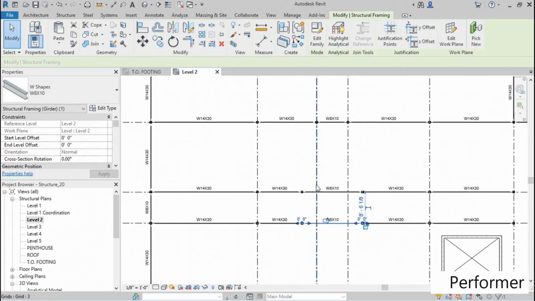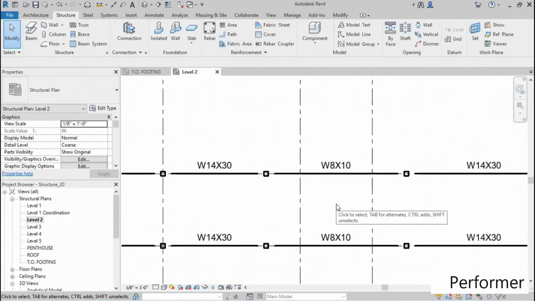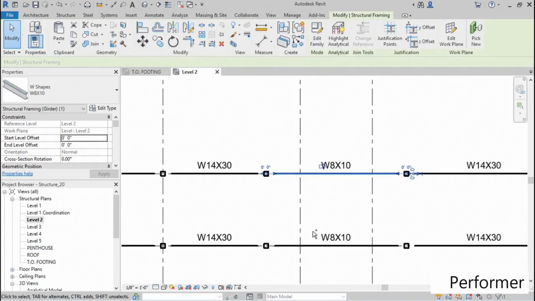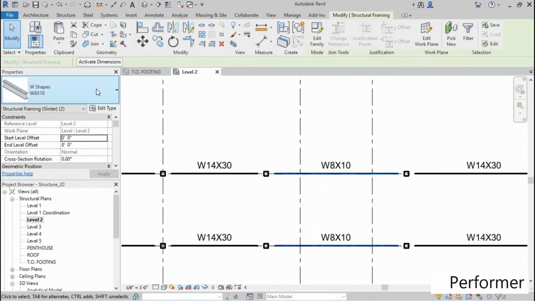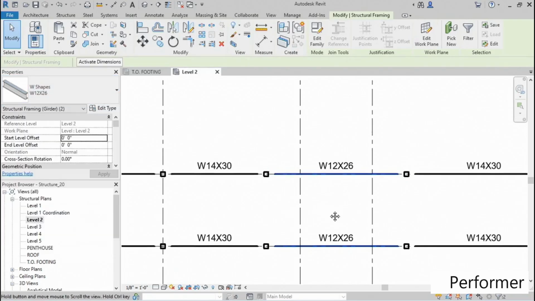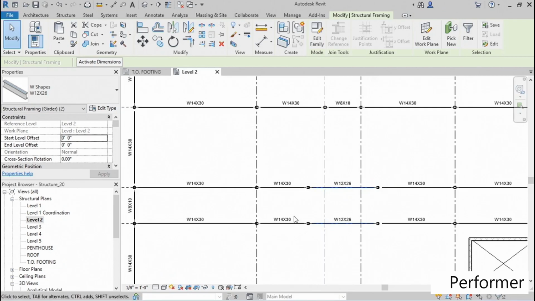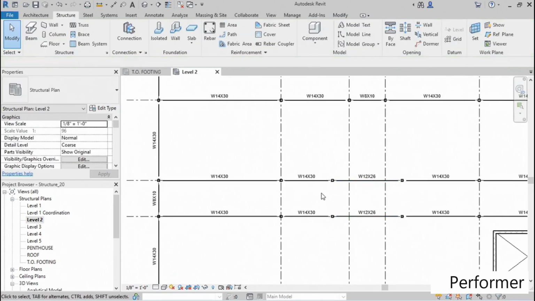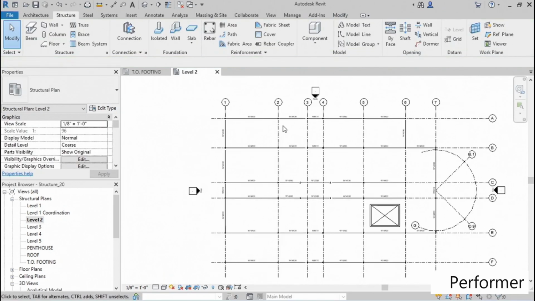And then we can just frame right into it. If we can do that though, let's select both of these. It's an 8 by 10. Let's grab a 12 by 26. It's going to be catching this beam coming into it, so hit escape a couple times. Now I'm just going to frame these coming downward.